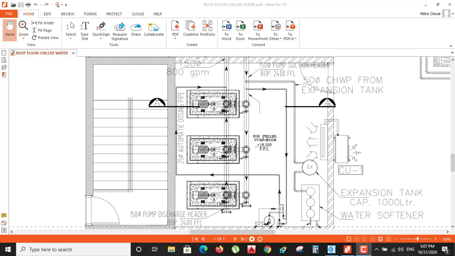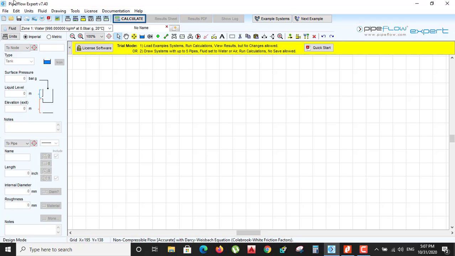After a long time with a new video, today our topic is very interesting: how to calculate the pump head and pump power using this software, Pipe Flow Expert. It's very precise software. It will automatically calculate the pump head, the fitting losses and pipe losses. It will calculate each and everything for your project.